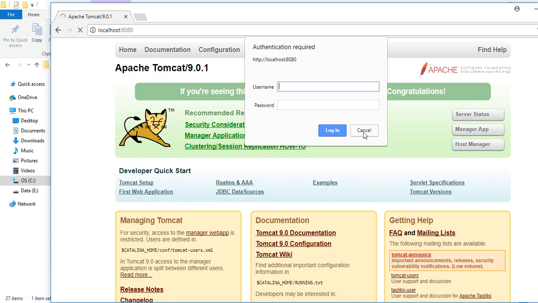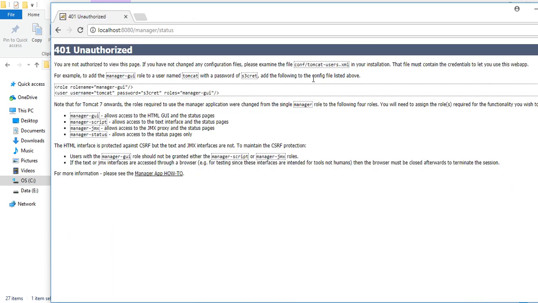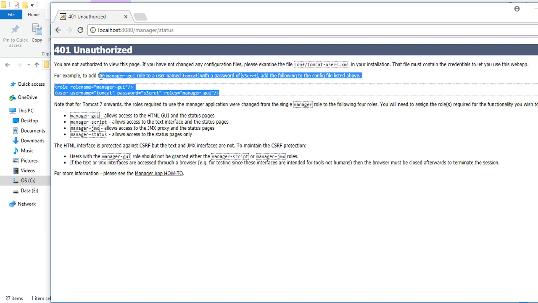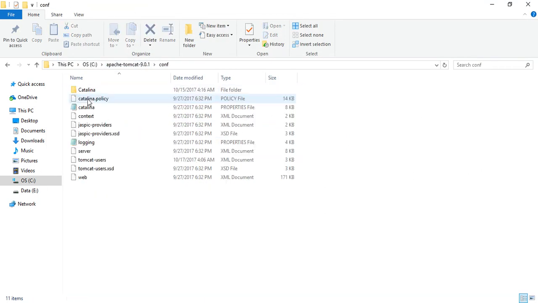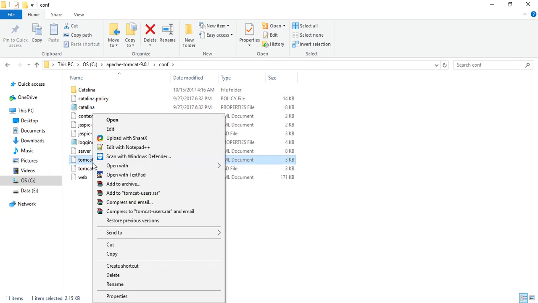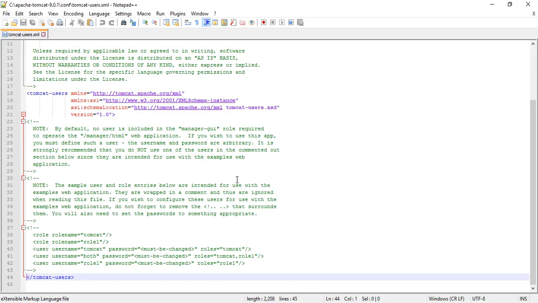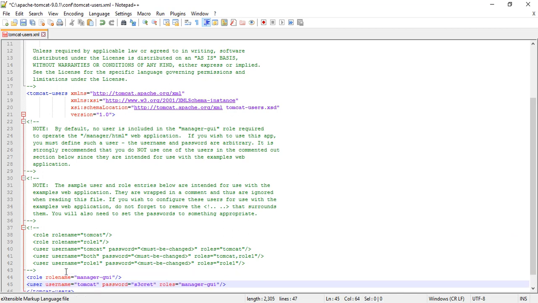So if you click cancel, you will find some guidance on what you have to do. Mainly, you just copy this line and go to the Tomcat config directory and find the tomcat underscore users file, click edit and come all the way down, let whatever is there be, and just paste this. Change the user template or whatever you want. I just want to use the Tomcat user ID.